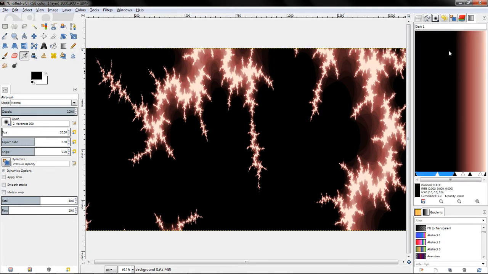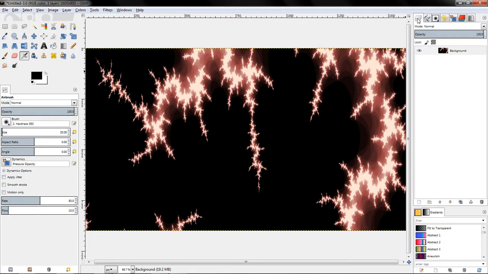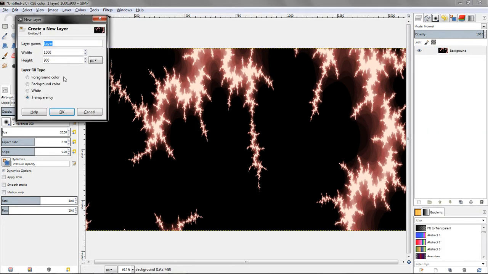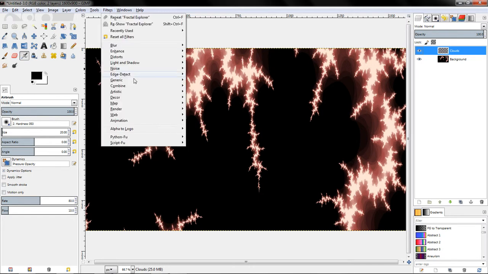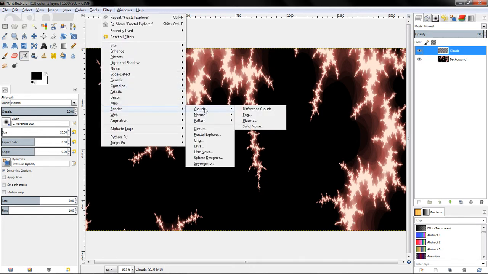So here's the little gradient it has. Let's just go back to our layers button here. And bam, we are partway done. So what we're going to do now is add in a new layer. And you can name this if you want. I'm just going to name it, let's see, clouds. Then what we're going to do is filter, render, clouds, of course.